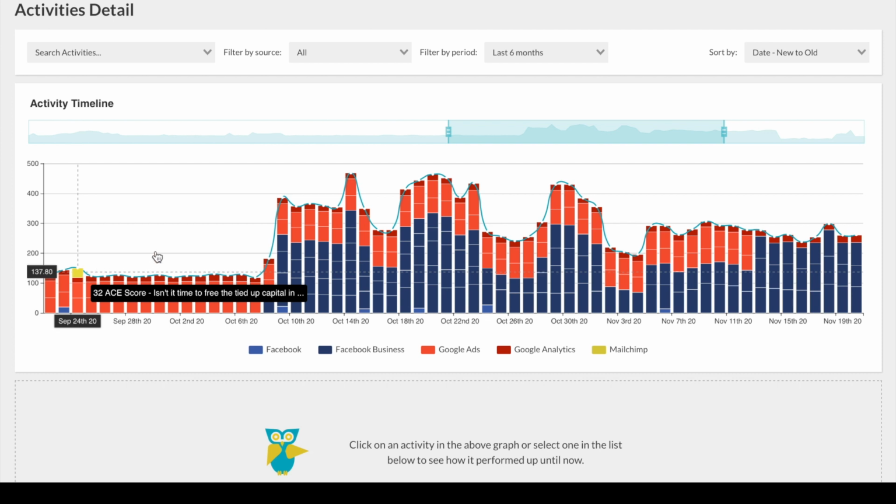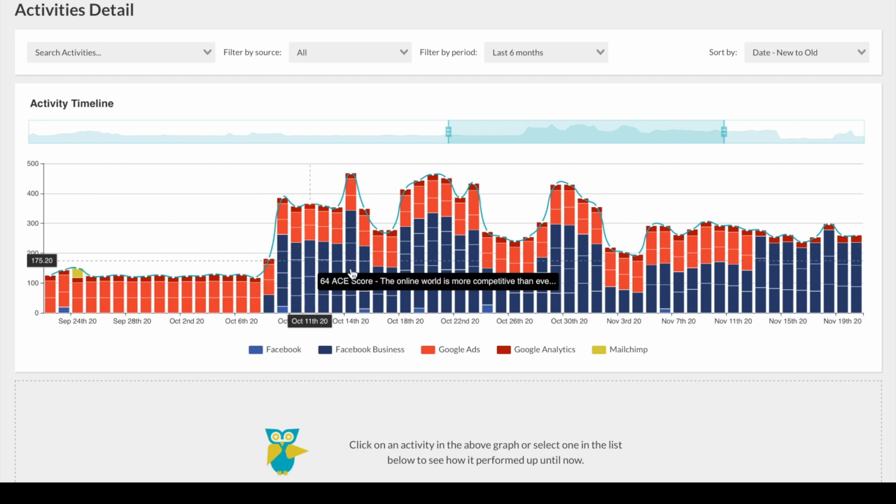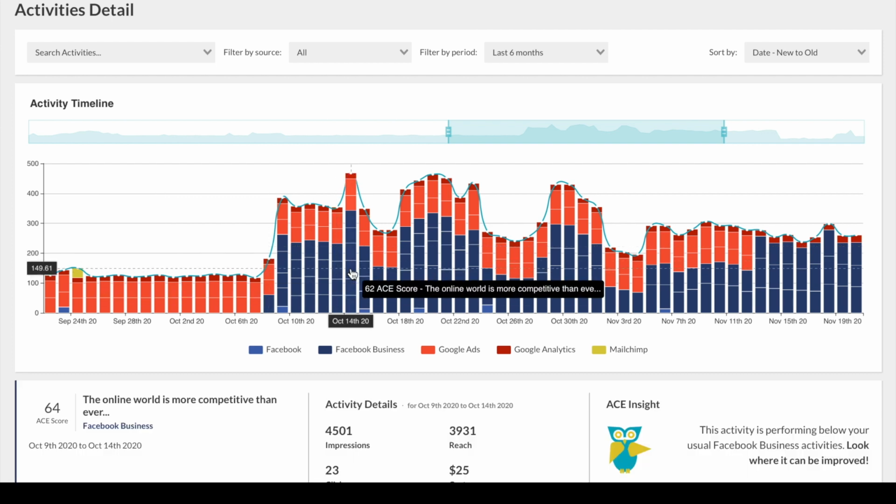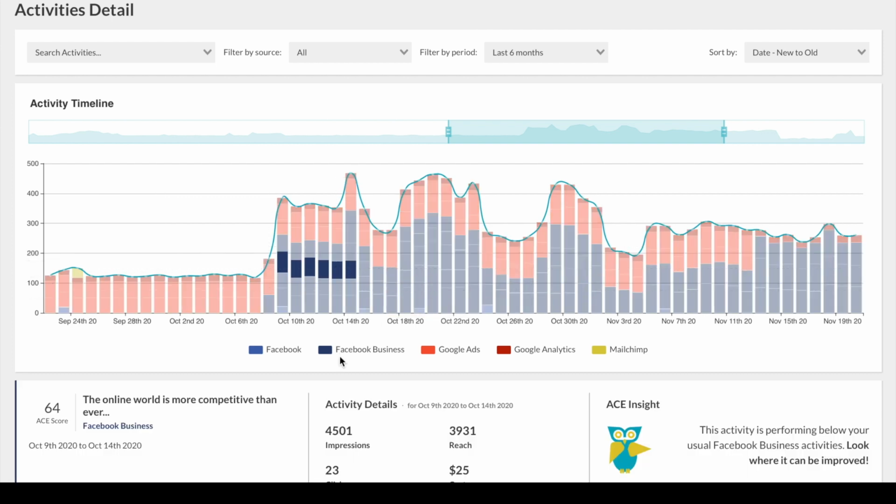Some activities span over multiple days, for example Facebook business activities. So if I click on one block where the activity spans across multiple days, you'll see it actually highlights each of those days that activity was running for. Again, the detail is illustrated below.